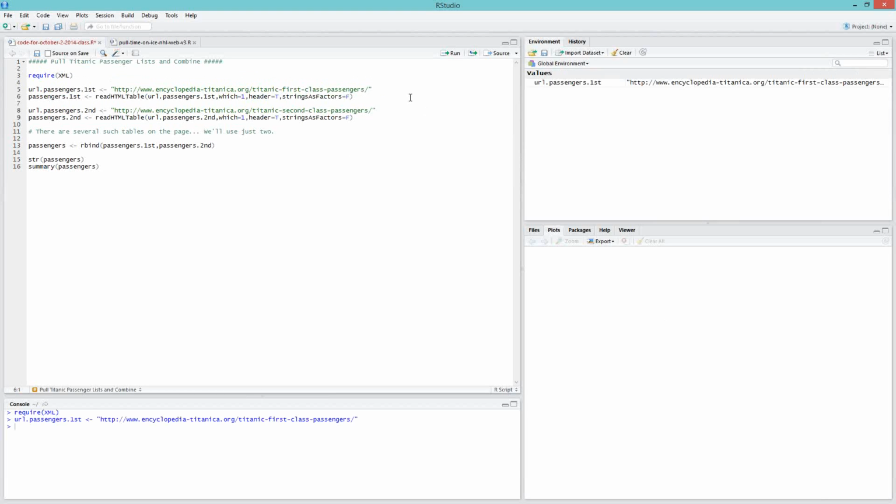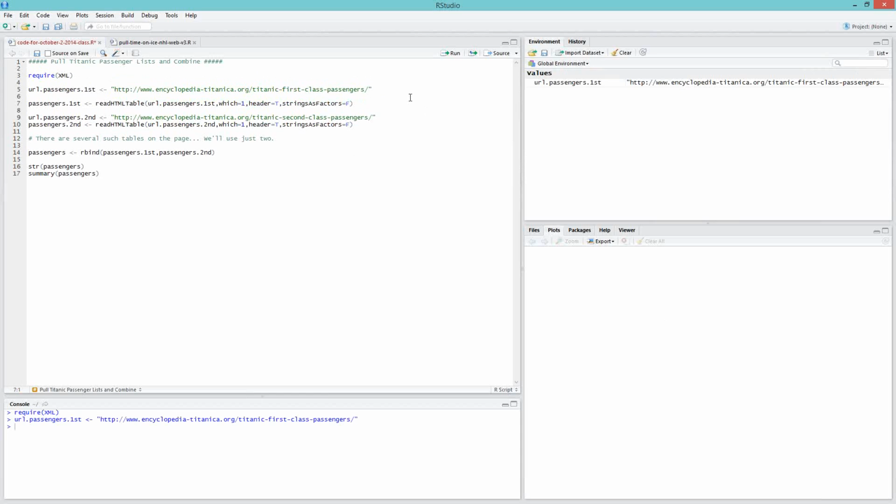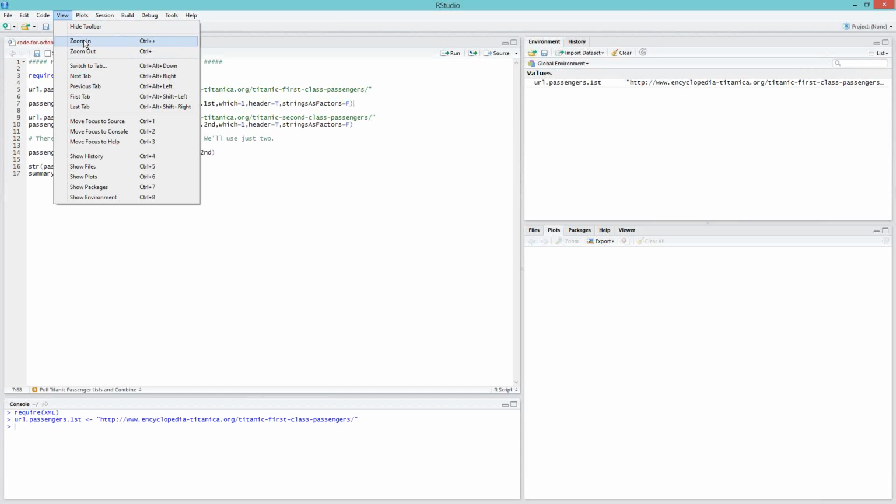So I've got a URL for the first class passengers. You can do it all in one line, but then it's a very long line and it's not as easy to diagnose typos. So I always set it up as a URL, as a variable, and then I run the function against it. And let's just take a look at this function here.